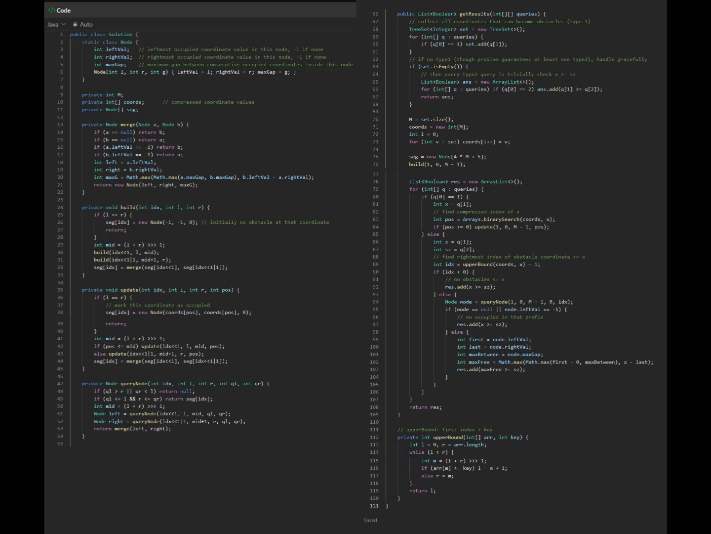Segment tree state per node: each node stores 3 values. leftVal, the smallest occupied coordinate in the node, or -1 if none; rightVal, the largest occupied coordinate in the node, or -1 if none; maxGap, the largest gap between consecutive occupied coordinates inside the node. These 3 values are enough to compute the largest free continuous interval when we combine nodes.